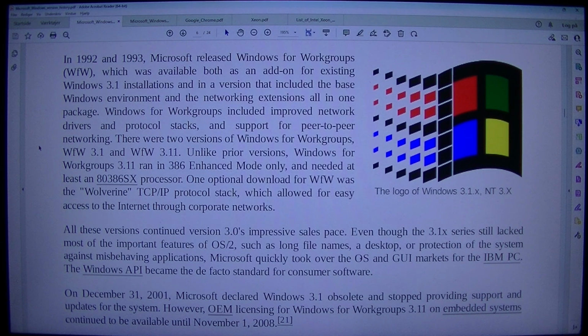Unlike prior versions, Windows for Workgroups 3.11 ran in 386 enhanced mode only, and needed at least an 80386SX processor. One optional download for WFW was Wolverine, a TCP/IP protocol stack, which allowed for easy access to the Internet through corporate networks. All these versions continued version 3.0's impressive sales pace.